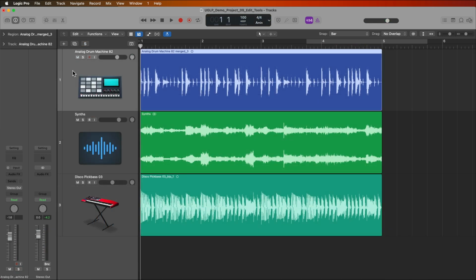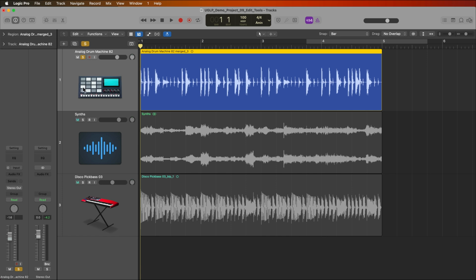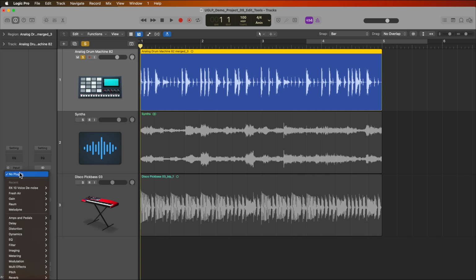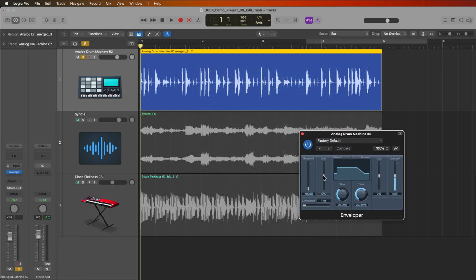You can also use bounce in place to sort of print audio effects permanently into a new audio region. There's not a lot of reasons why you would do this, but there are some reasons that we'll get to when we get into mixing much later in the series. But let's say, for example, that I wanted to maybe bring out the punch in these drums a bit more. So maybe I'll add, as an audio effect here, under Dynamics, the Enveloper plugin. And I'll open up the Enveloper plugin, and maybe what I'll do is just add a little front-end punch to the attack stage here.